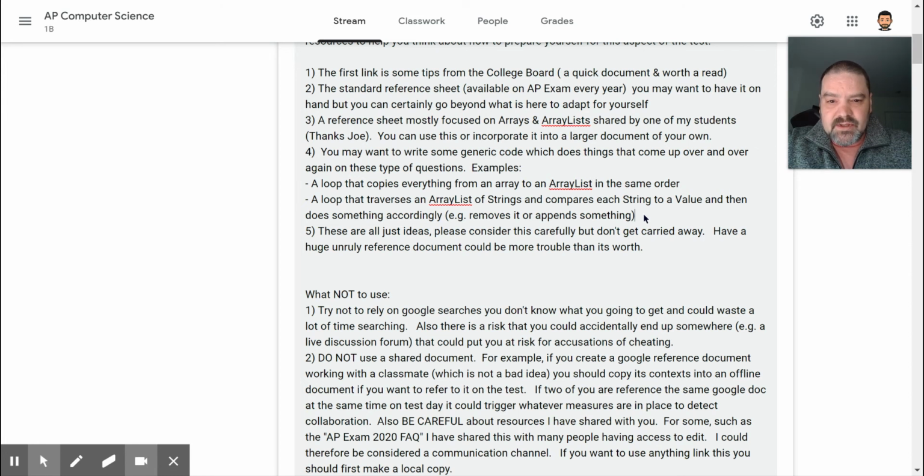You'll want to do things like go through an array and copy stuff into an array list in the same order or reverse order. You'll want to go through an array list of strings, compare each string to something, and then do something to it conditionally. For example, if it's less than 5 characters, you could pad it out so that it becomes 5 characters long. Obviously, you're not going to come upon the exact thing you're going to be asked to do, but by doing this, you might have something close that you can use as a reference. So that's my suggestion.